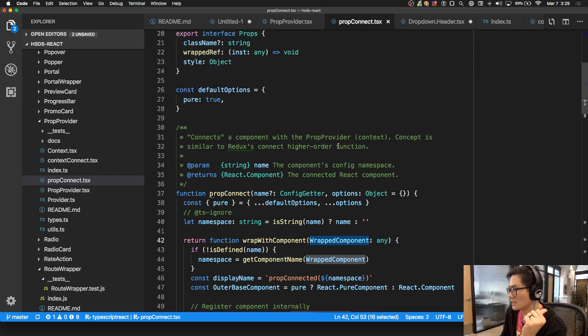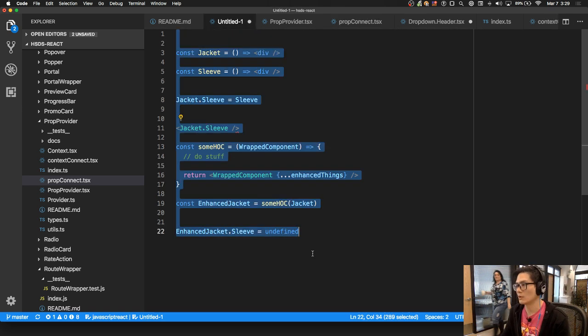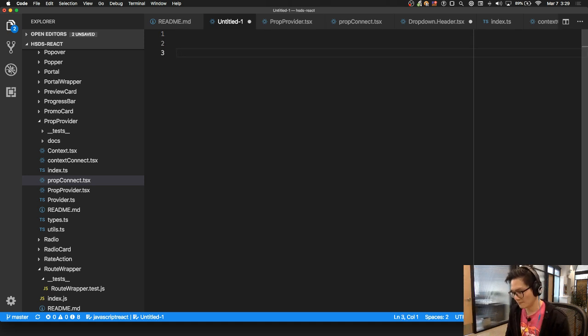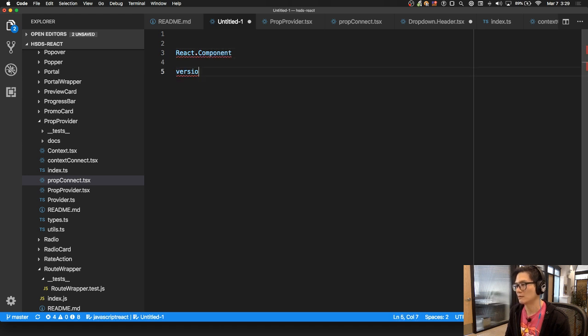PropConnect actually supports another argument rather. It's options. In this particular version of HSDS, all that's available is pure. Pure is another mechanism I borrowed from React Redux that allows you to adjust whether the final component that's rendered is a pure component, pure class component, or a component. And that's very important because there is a big difference between a React component versus a React pure component.